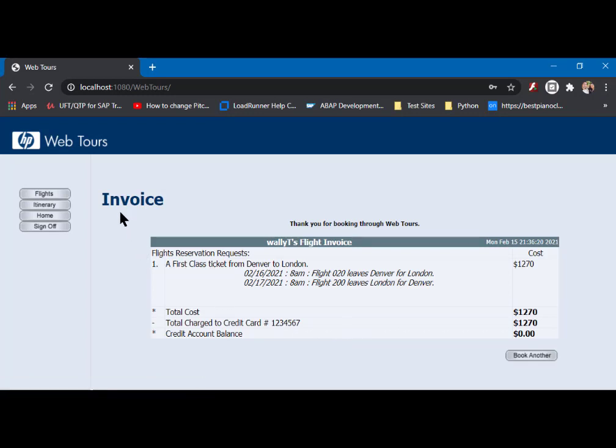And now we're actually at the invoice page. We see the details for the invoice. We see the flight in and out and what day, and that it's a first class ticket, and that it's being charged to this credit card. And the balance is now showing 0 because this is what was applied to the card. And we can then book another, or we can sign off, or we can go and look at the itinerary.